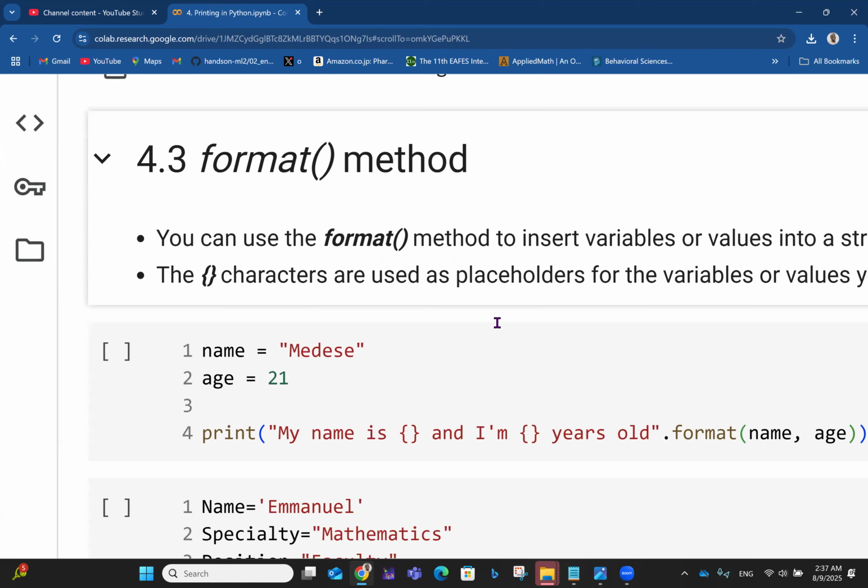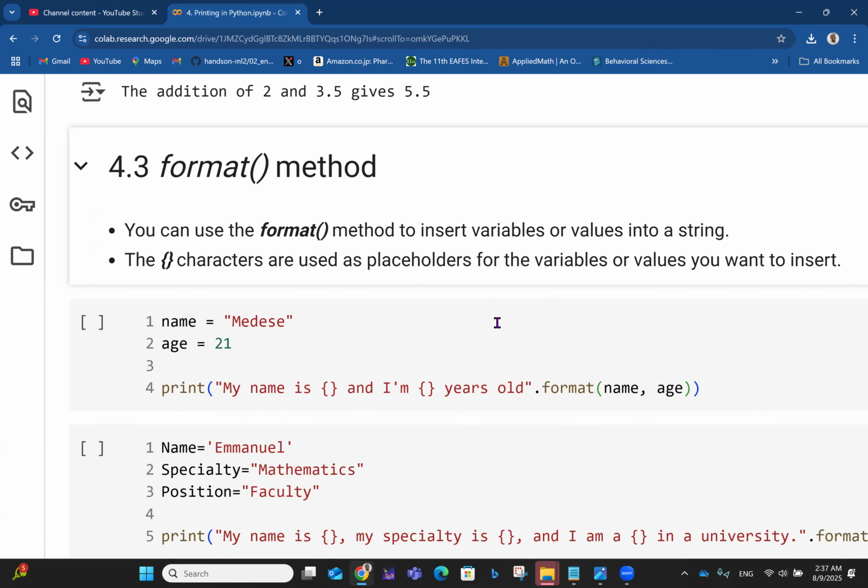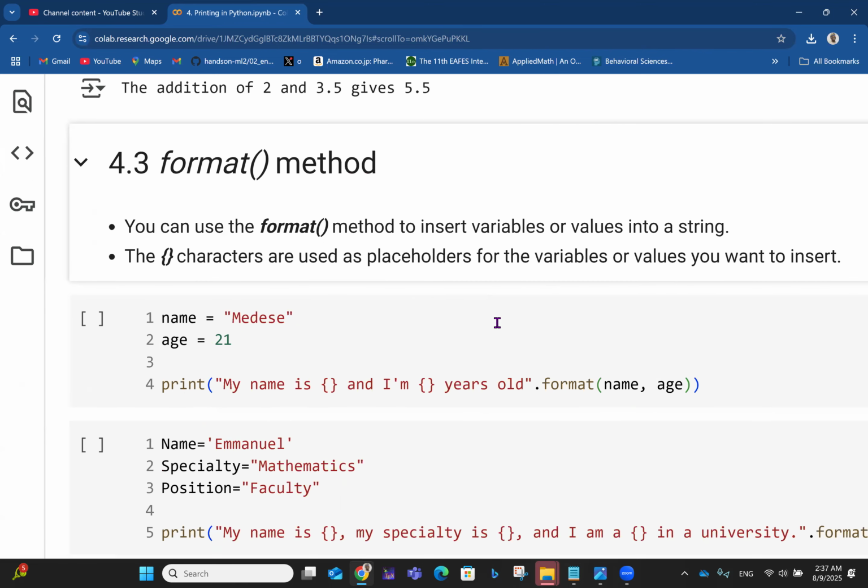Okay. Now let's go for the format method, which is a bit more advanced than the basic print. But the funny thing is that every method we are looking at involves the print function, except that it is print plus some other things. Talking about the format method, you can use the format method to insert variables or values into a string, right? So format, open and close brackets.